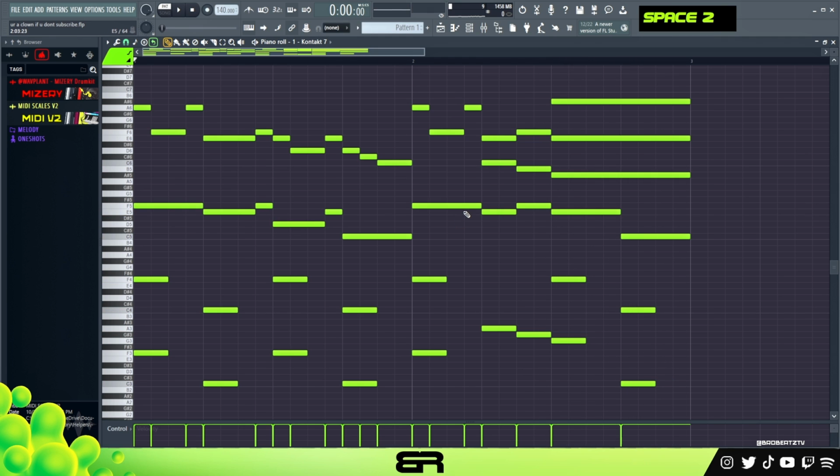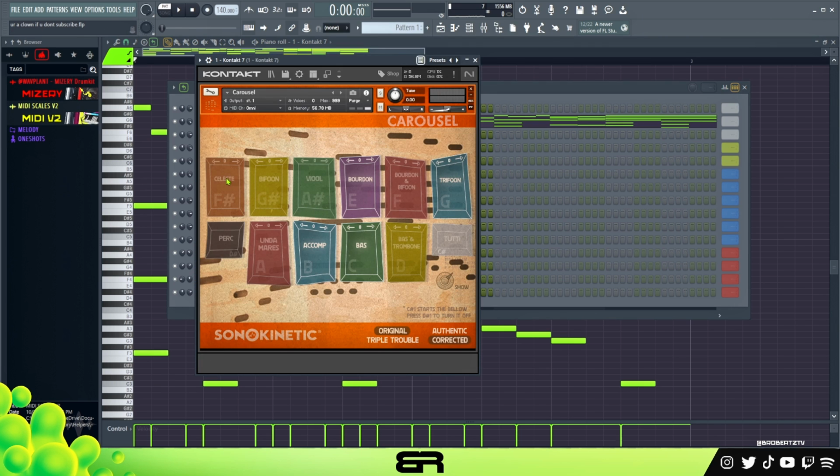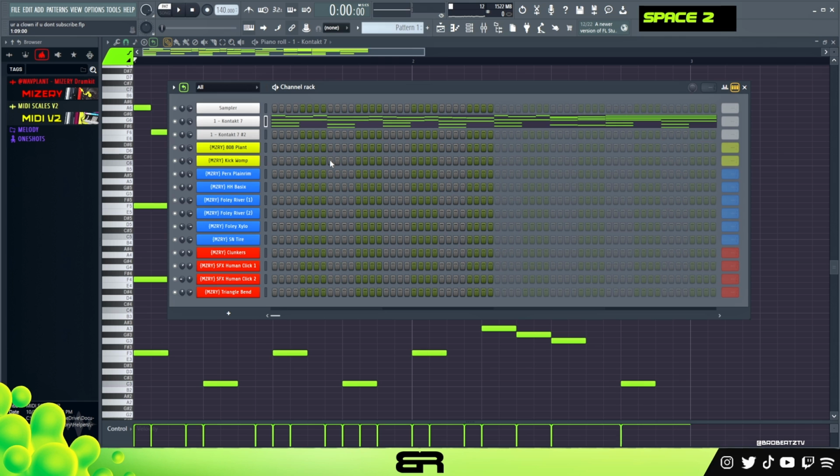I might need to transpose, because I think some of these instruments are not really sure where they want to be, because this is like multiple instruments at once. And maybe I need to turn all these on. Okay, that sounds a lot better.